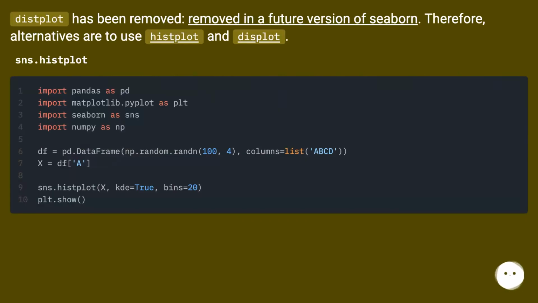Distplot has been removed in a future version of seaborn. Therefore, the alternatives are to use histplot and displot. sns.histplot.